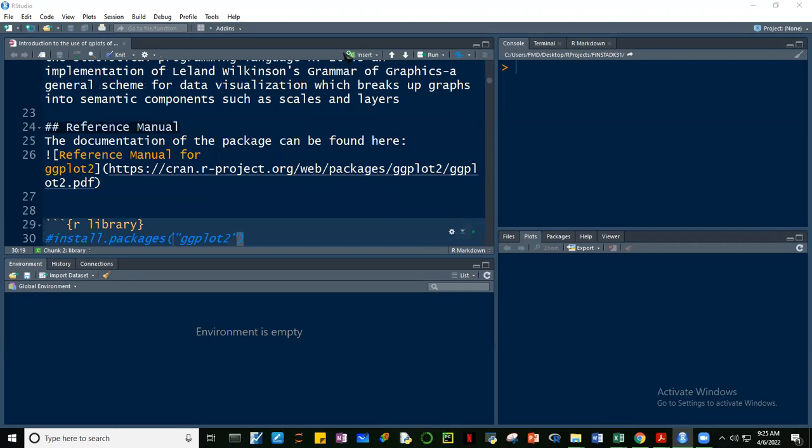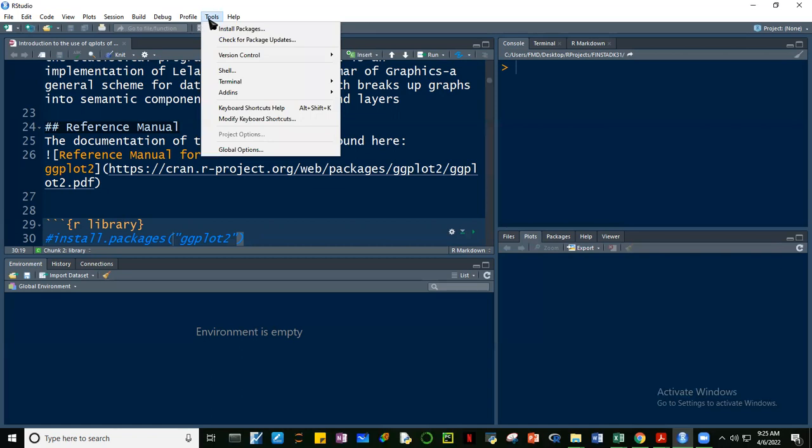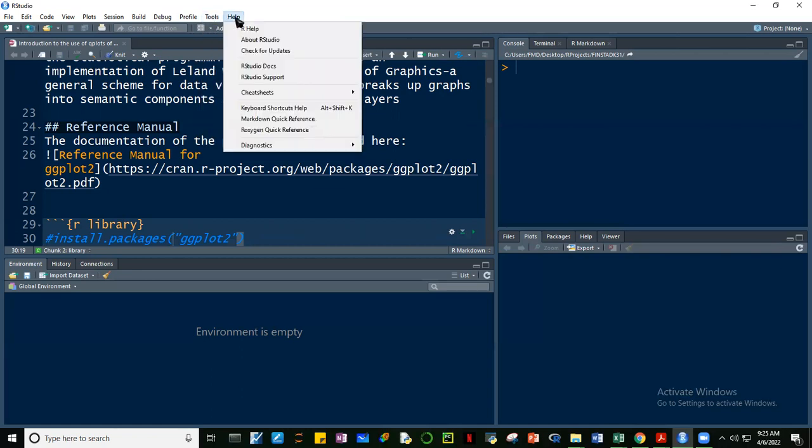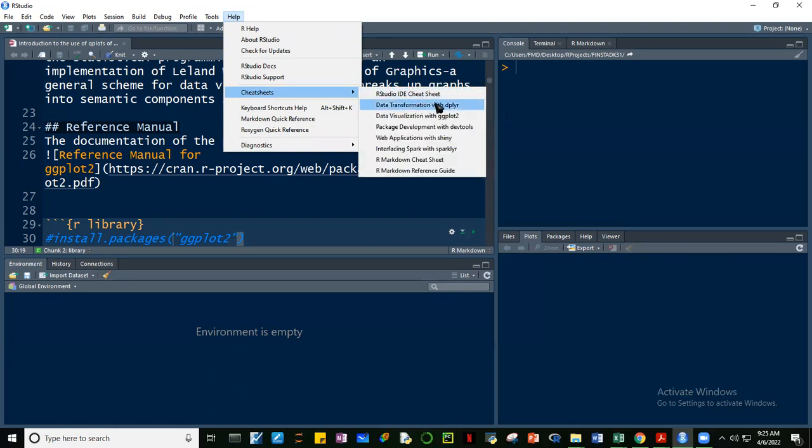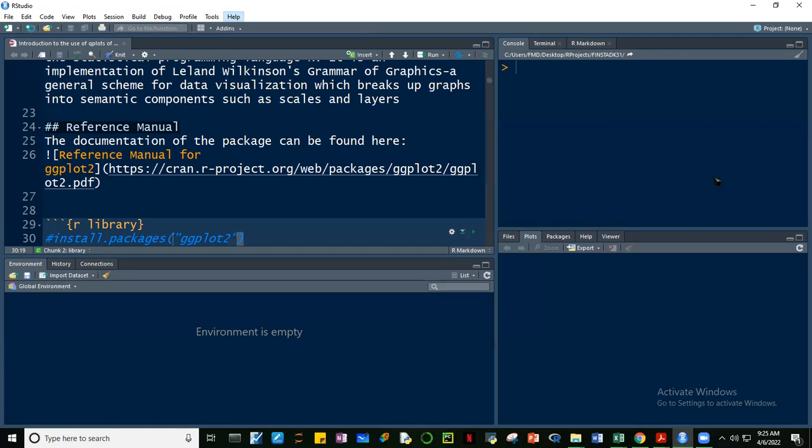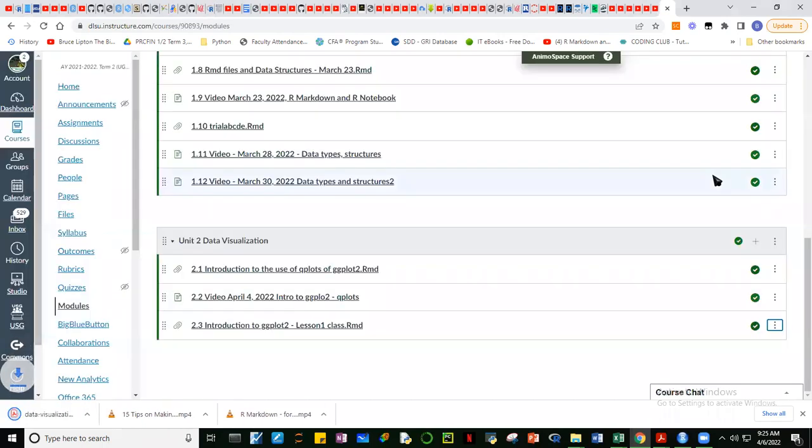I don't know if I mentioned to you. If you go to tools, and then help, and then cheat sheets. Okay, there are cheat sheets here. Data visualization with ggplot2. You can download this and use this as a reference for the functionalities of ggplot2. Let's just open that for a while and let's see what the cheat sheet contains.